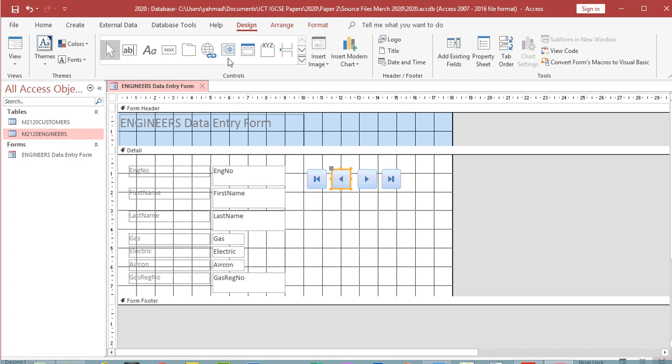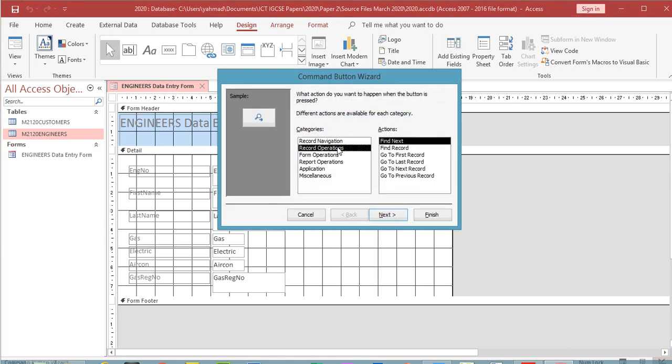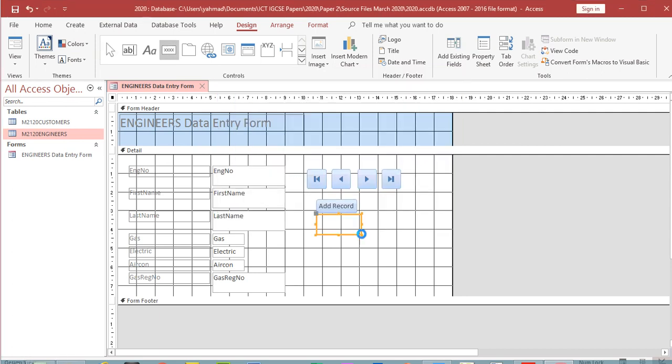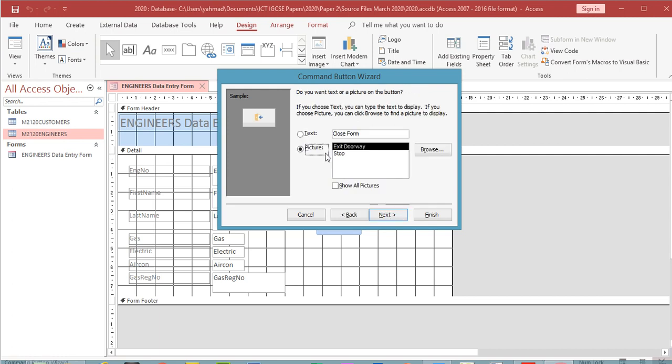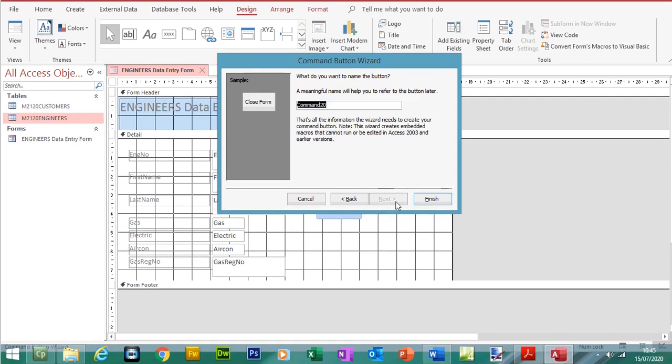I'm also going to add a button to add a new record, so let's make a bigger button. Go to record operations, add a new record. This time it's best to show the text, okay? Because I'm not sure if the icon really tells you what we're doing right now. So click on text, next, finish, and maybe a button to close the form. Go to record operations, or form operations actually. Close the form, next, click on the text.